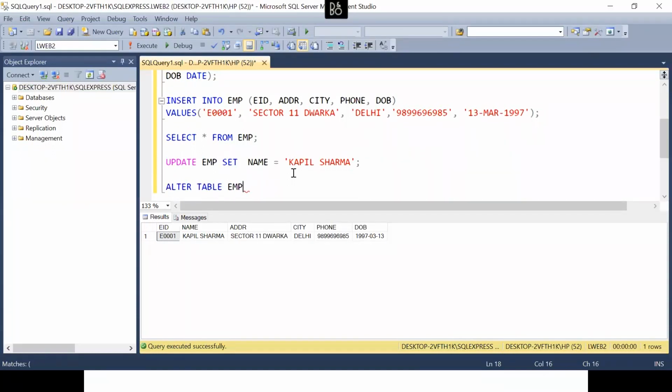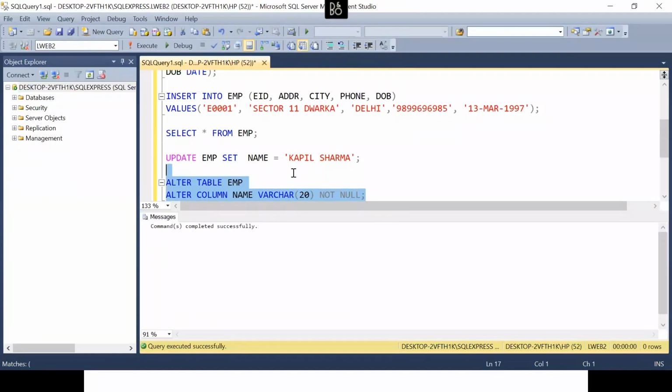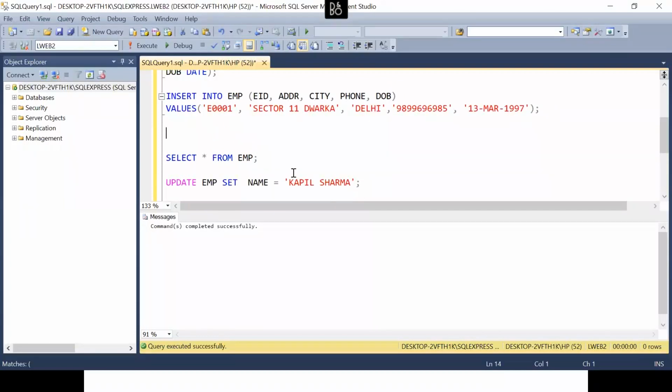Alter table name. Command completed successfully. The constraint has been implemented, and let me try to insert one more record over here.